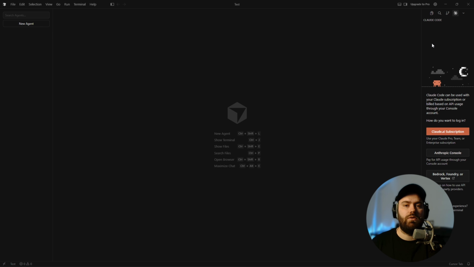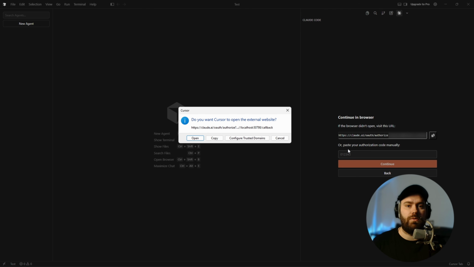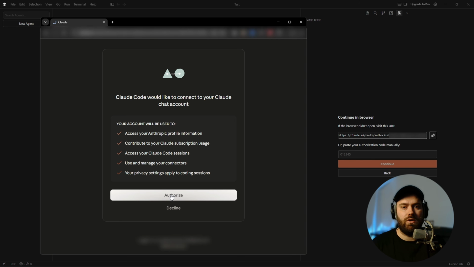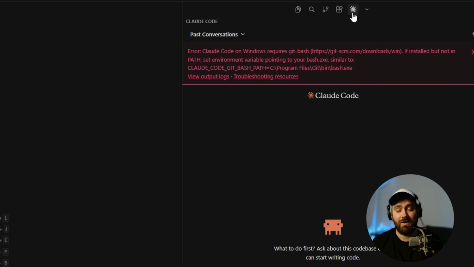Once you do so, you have to activate the actual subscription by clicking this Claude subscription button. Then you need to authorize your subscription. Once you click the link, you'll get the authorization in your browser where you have your actual account. As you can see, I just got an error here. This is a Git error, so you just have to install Git and everything will work just fine.